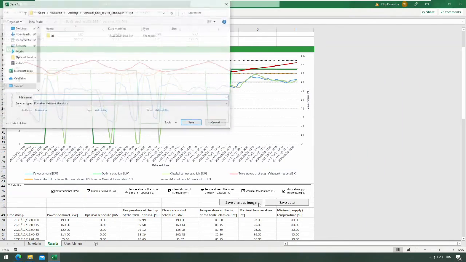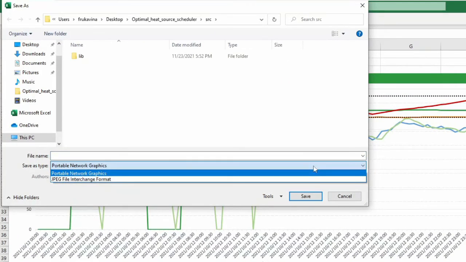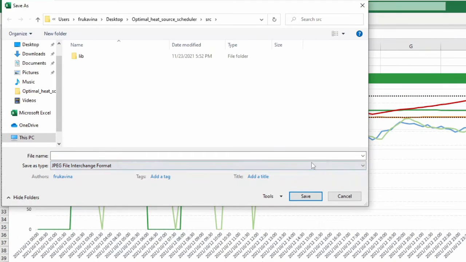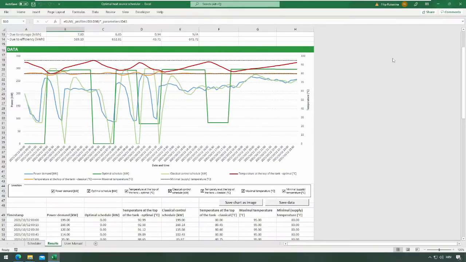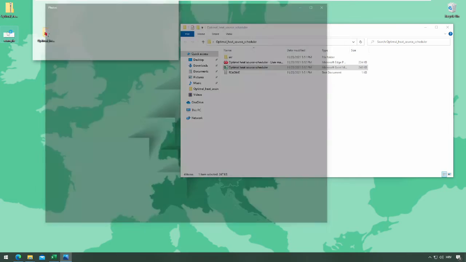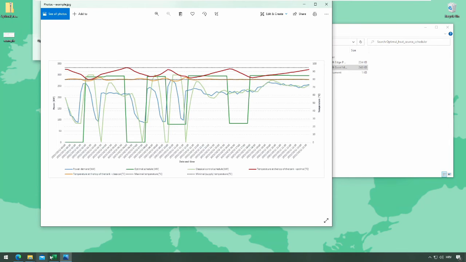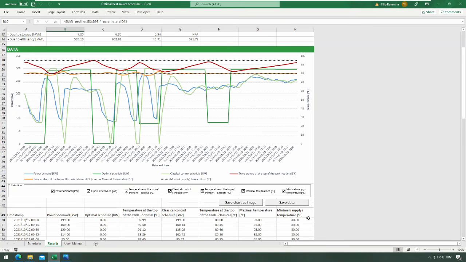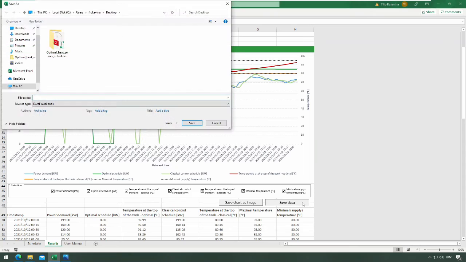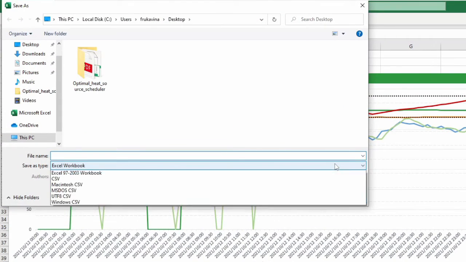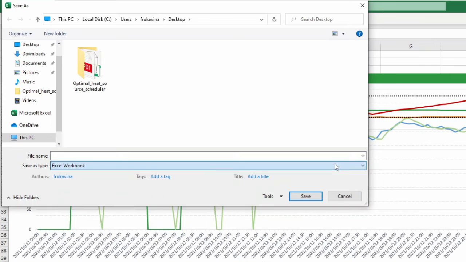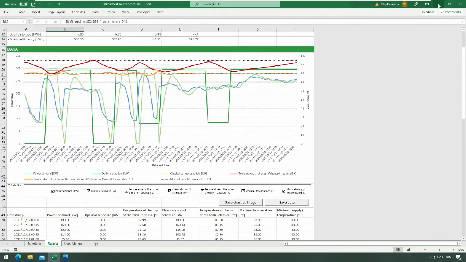By clicking on Save Chart as Image, you can save the chart in PNG or JPEG format. By clicking on Save Data, you can save the data used to plot the chart as a CSV file or as an Excel workbook. This data is shown below the chart.